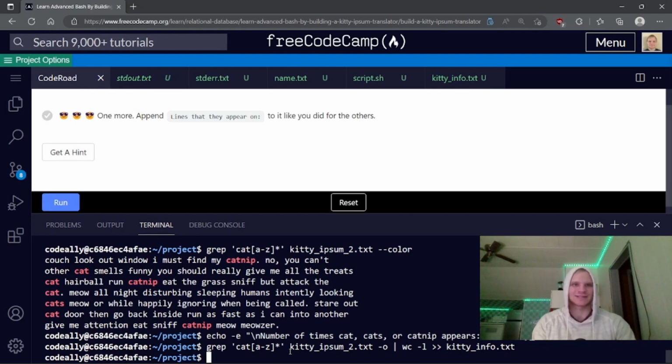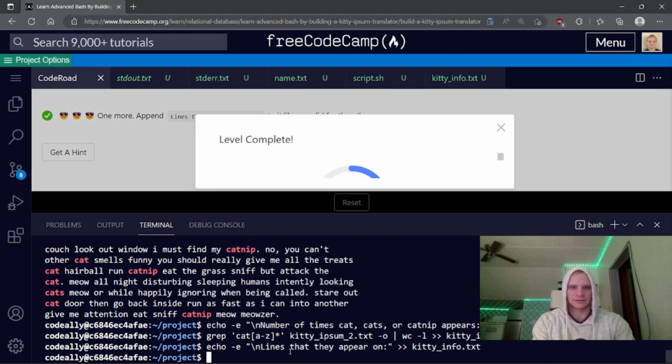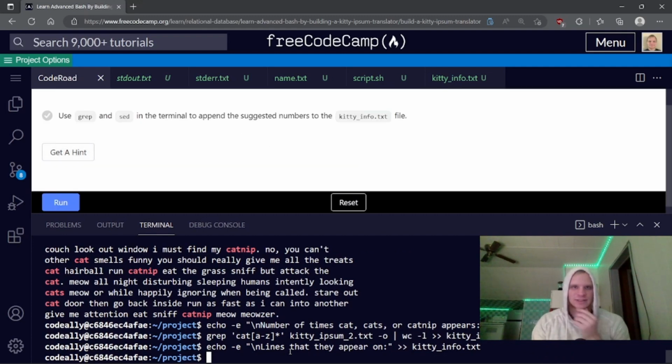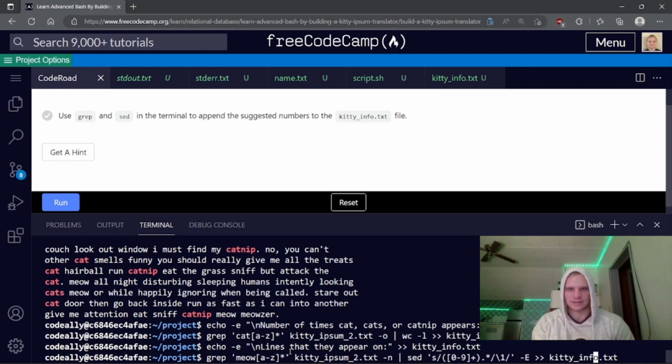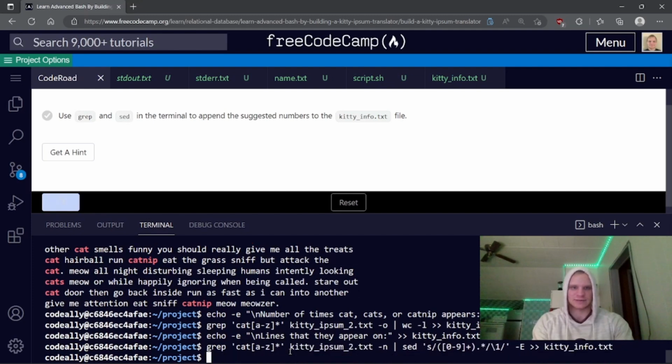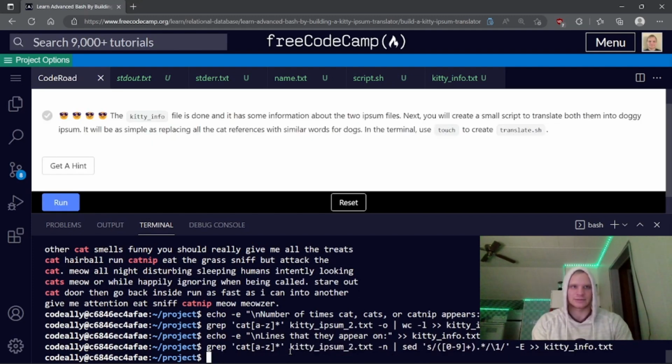One more. And lines that they appear on. Lines that they appear on. And then use grep instead to get the suggested numbers. And we can do that with this beautiful thing right here and changing this to, yay, quadruple smiley face. The kitty info file is done and it has some information about the two Ipsum files.